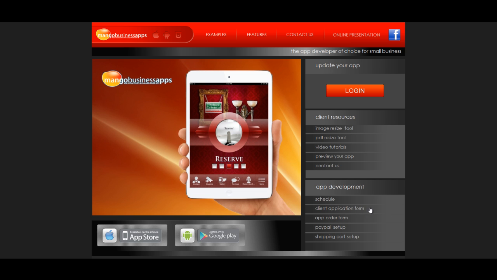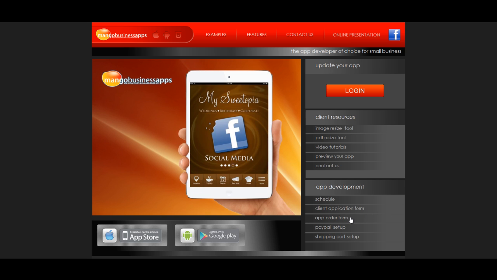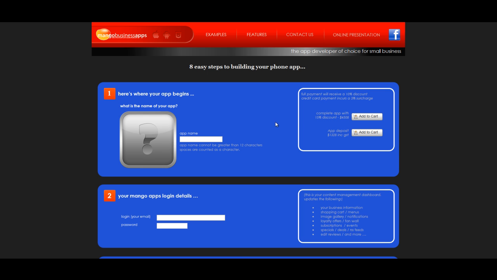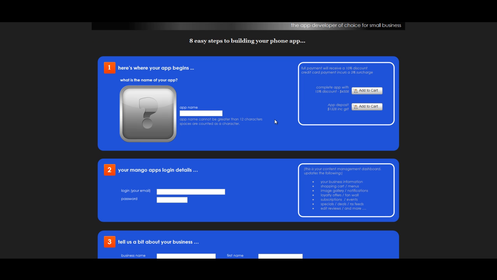So let's go right ahead and fill in the app order form. You click on this here and that creates a new window. Okay, so let's start. Here we go, 8 easy steps to building your phone app. The first thing we're going to do is come up with the app name. You can see here it says the app name cannot be greater than 12 characters. Spaces are counted as characters.